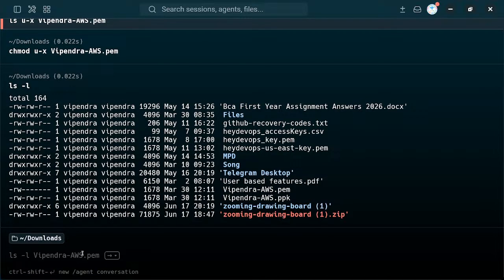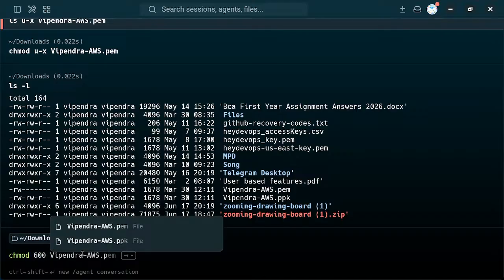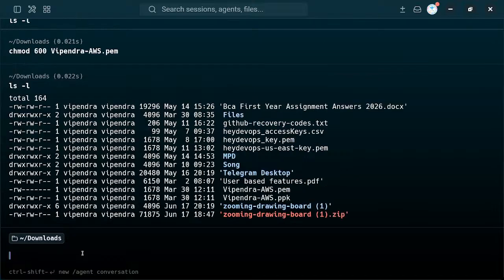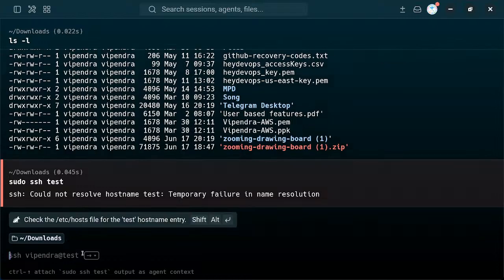And having said that, instead of writing it like this, you can even say chmod 600, the file name is gonna be this pem, and the job will be done. Alrighty, whatever we had to do, we've done. Sudo ssh test, still failure.